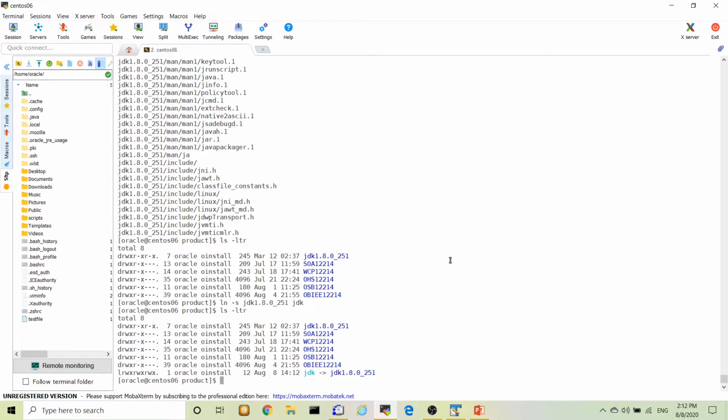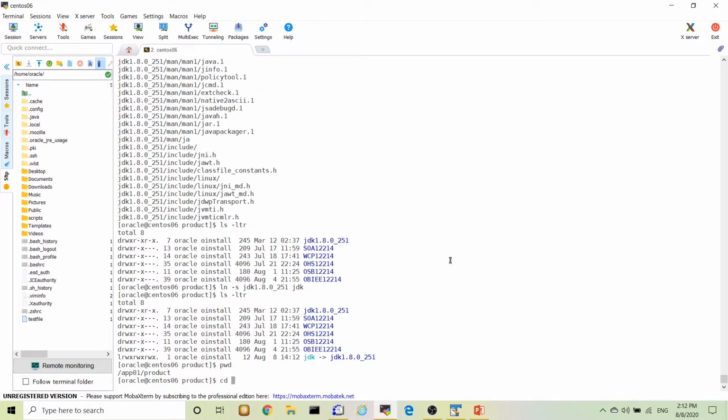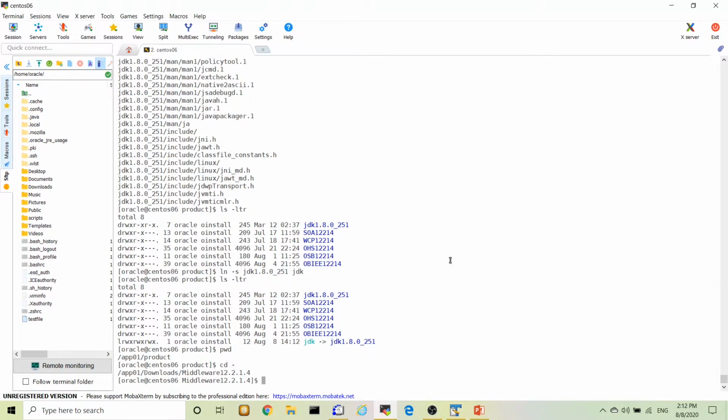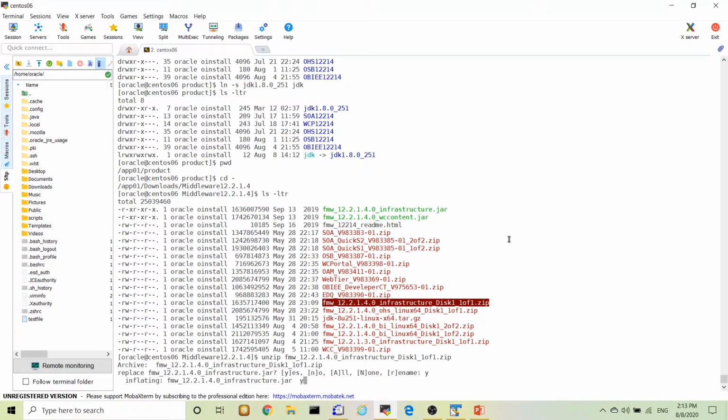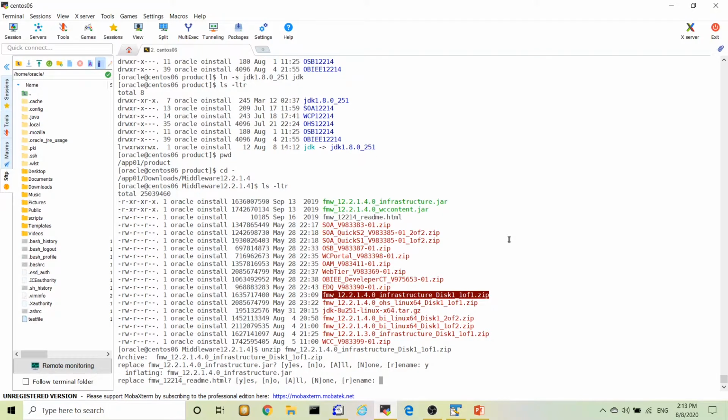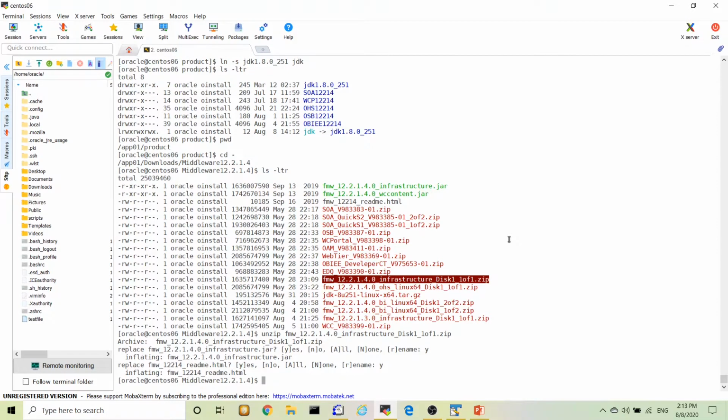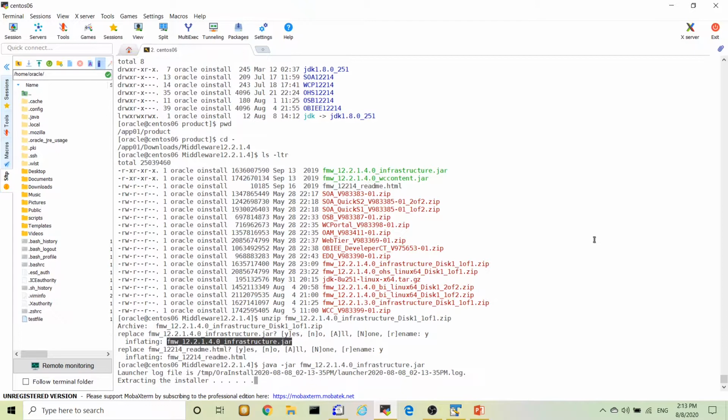Okay. So next step, I'm gonna install the WebLogic, which is middleware infrastructure. So I'm gonna go back to the software folder. I'm gonna unzip the WebLogic. Okay, it looks like I had unzipped before. So I'm just gonna say yes. Oh, you can see it produced a jar file. I'm gonna just run the jar file, and it will start the installer.